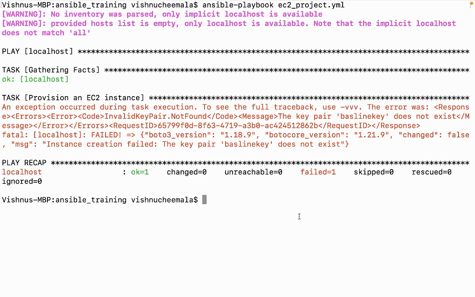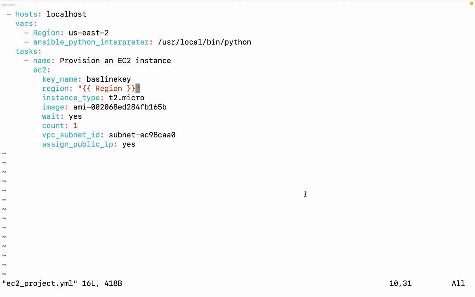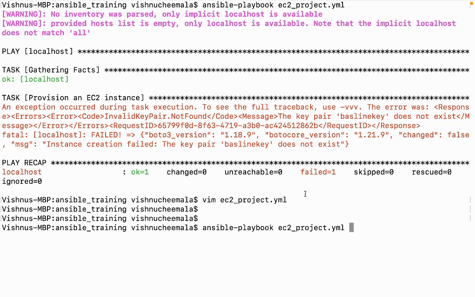So the baseline key, spelling mistake, right? You see that? The response: invalid key pair. What key pair did I use? Baseline key. But it seems like there was a typo in it, right? This is how you should troubleshoot. Okay, let's run the playbook again.